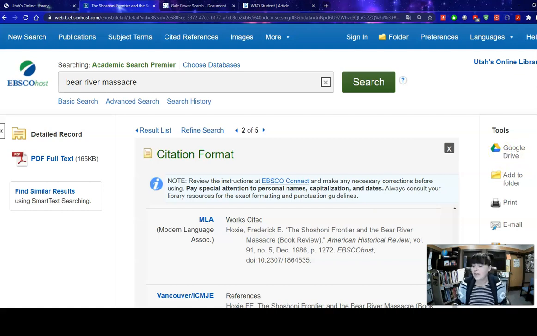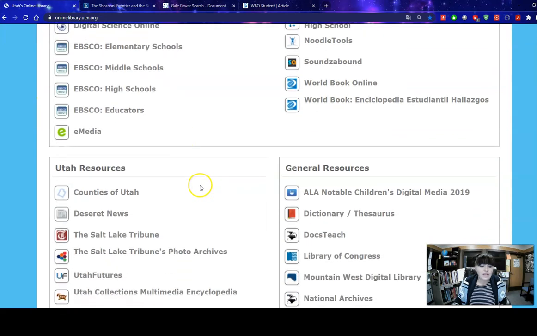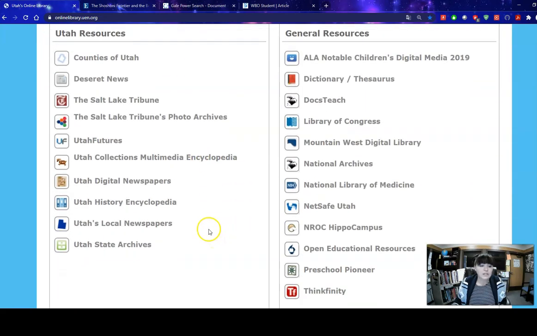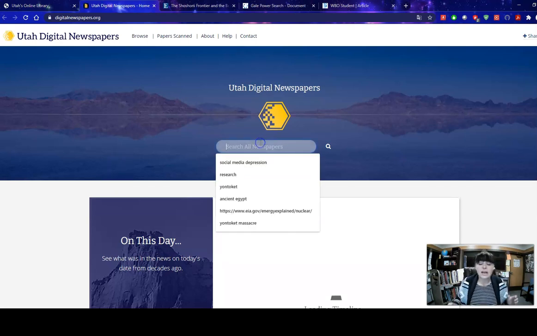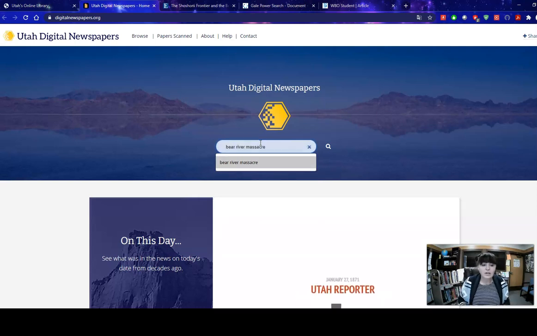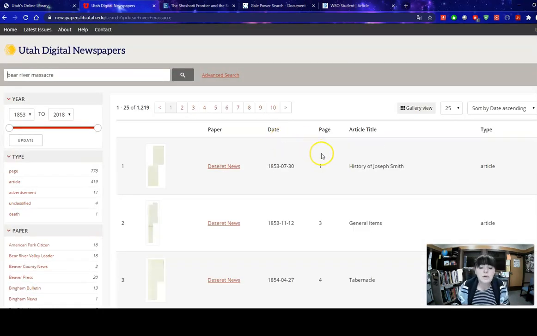Our next one that we're going to check out is also on the online library. This is our last one on the online library, but I happen to like this one quite a lot. This is a good place to get primary sources. It is Utah Digital Newspapers. This resource actually searches every newspaper that's ever been printed in Utah since Utah began, which is kind of cool. So let's try the Bear River Massacre here because that was a Utah event. Okay, so Bear River Massacre.